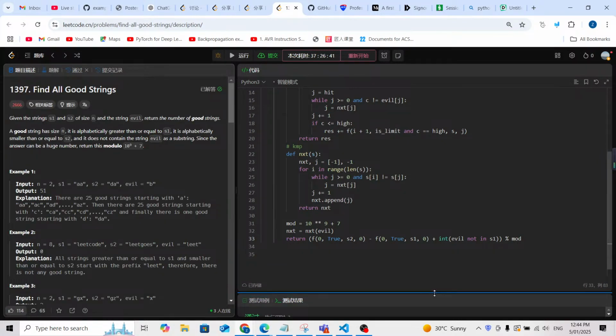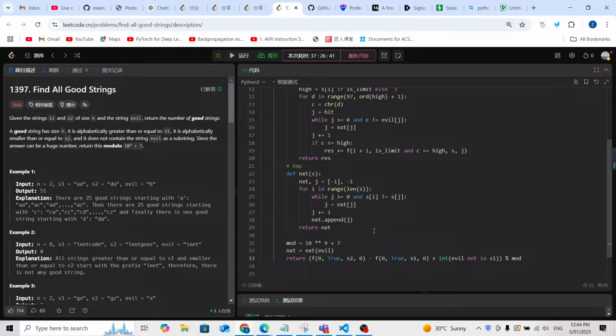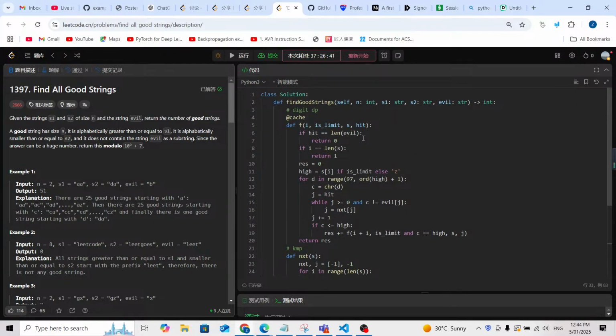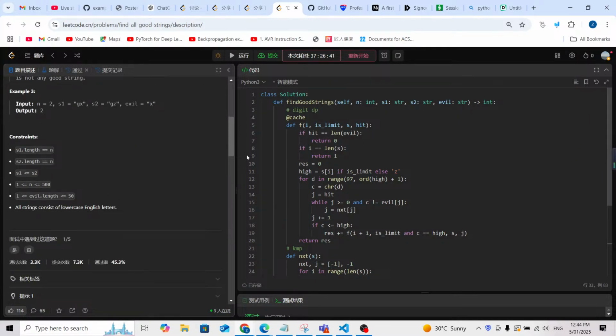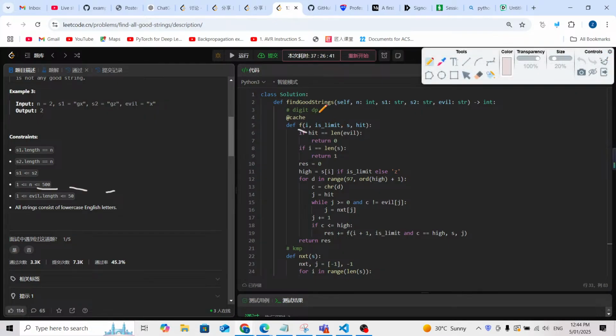Now let's analyze the time complexity first before we summarize what we are doing for this problem. For analyzing the time complexity, we're gonna check this i. This i is dependent on the length of the string, s1 or s2, this n. N is 500, so this i is gonna be 500. And what about this is limit? It is 2. The string we don't need to check because it is fixed. Now we check this height, and this height is gonna be 50 because the length of the eval is 50.